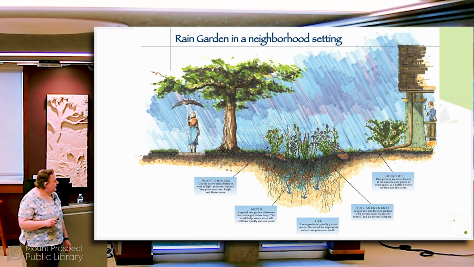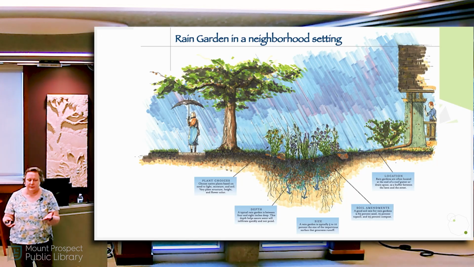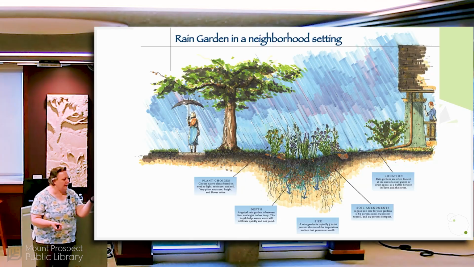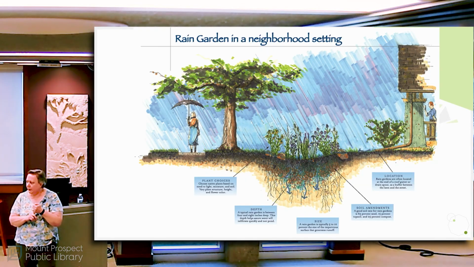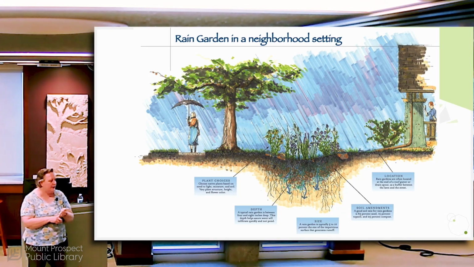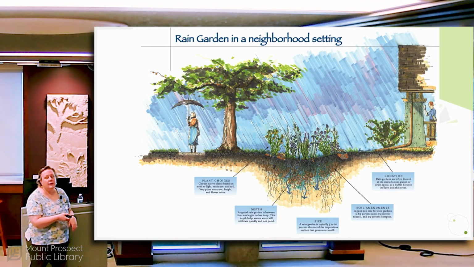Just another illustration. When you're digging these things, I kind of think of it like holding out your hand like a little cup. We're not digging to Australia. We're just going down about maybe 8 inches, because it doesn't take much for water to move.